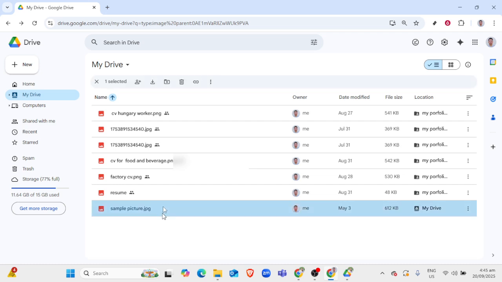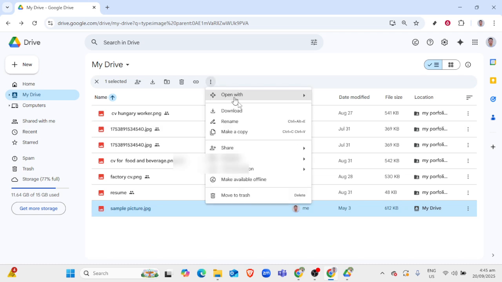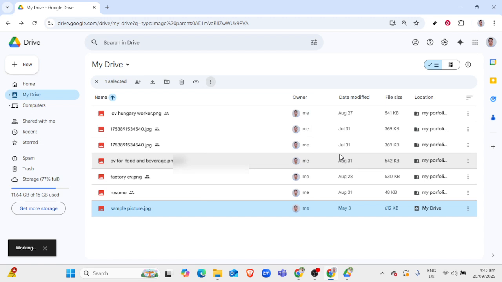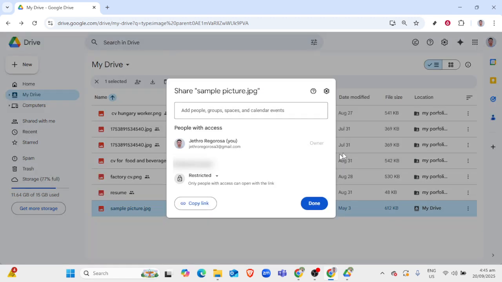Now that you've selected the photo or folder, you'll notice a small icon labeled Share located at the top right of the Drive interface. Click on it. This brings up the sharing settings window. Here, you'll see several options, and this is where the magic happens.